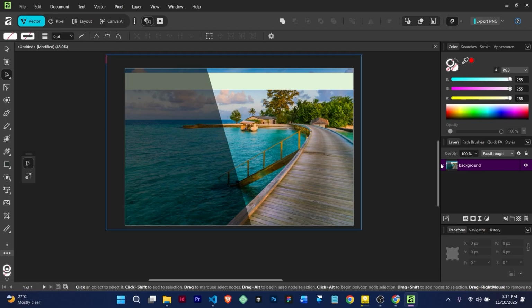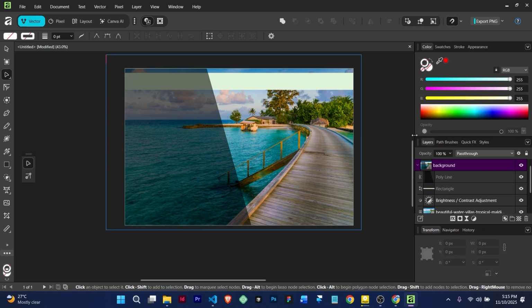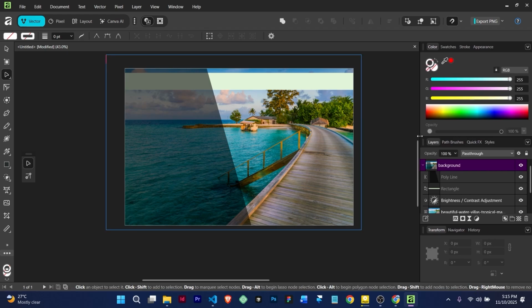Alright, so if you want to expand your layers, just click on this drop down. Okay, if this panel is too small for you, you can just open it up. When you hover, you see the arrow here, you can open it up.